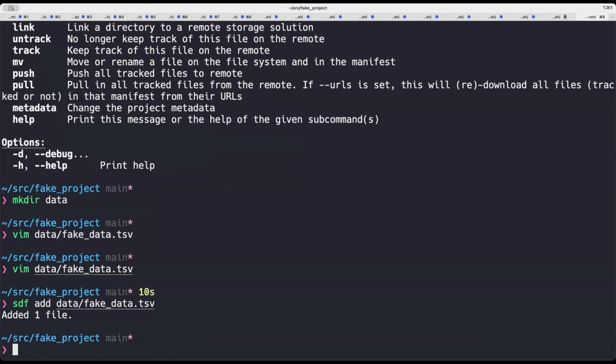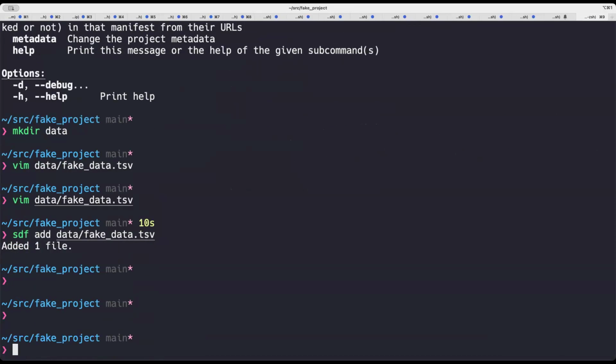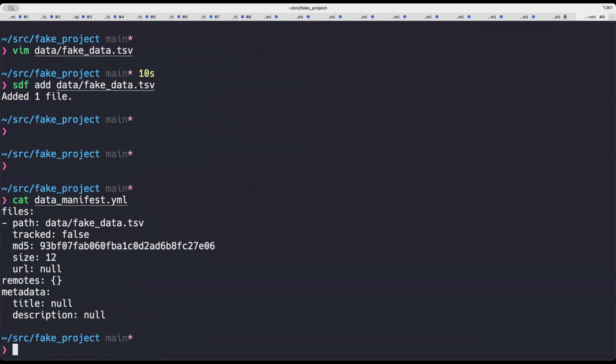And so the second that we do that, it'll say it added one file. Can you all see this? Okay. And then if I do, let's actually just cat the data manifest, so you can just sort of see. So what did it do?